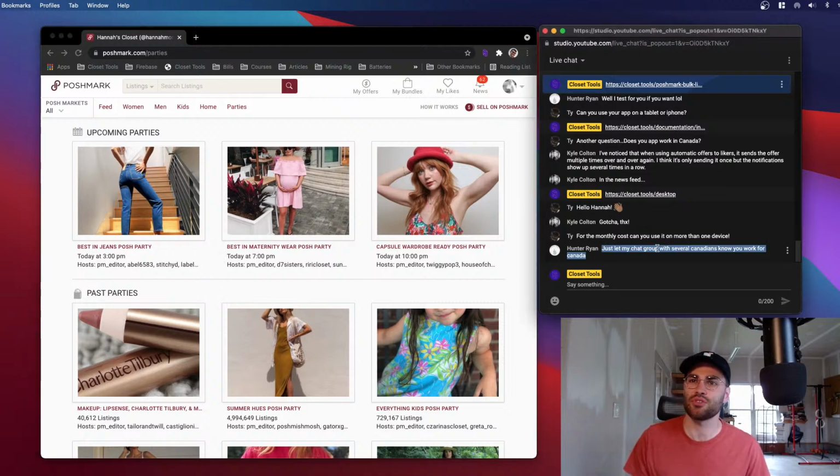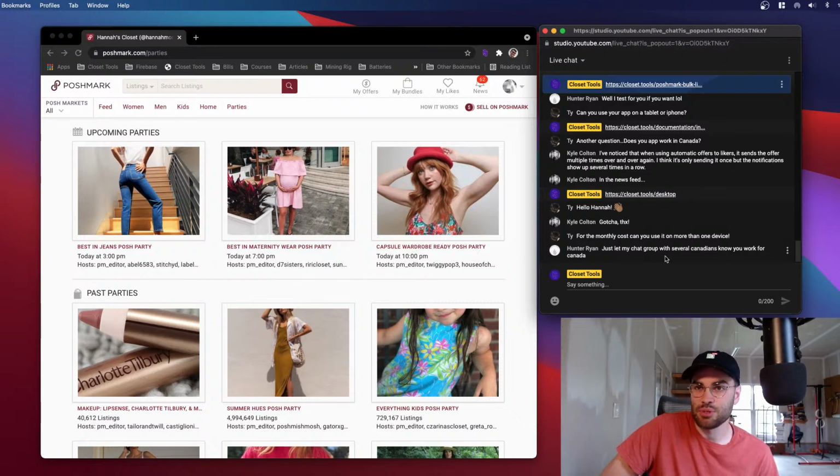Nice. Thanks, Hunter Ryan, for letting your Canadian friends know that Closet Tools works in Canada. Yep. It works on Poshmark.ca as well as Poshmark.com.